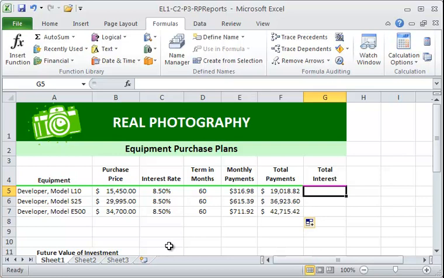So again, we want a formula to determine this. I'm going to start out with an equal sign. Click in cell F5, which is where your total payments is located, minus the purchase price. So you're paying $3,568.82 for the first piece of equipment. And again, we want to fill down, and this will determine the total interest that's being paid on the remaining two pieces of equipment.